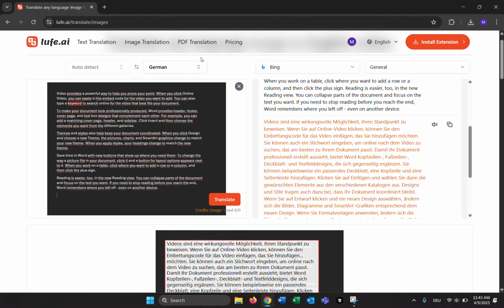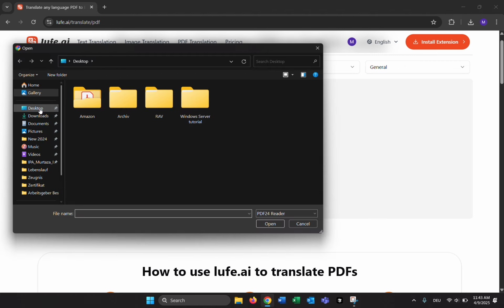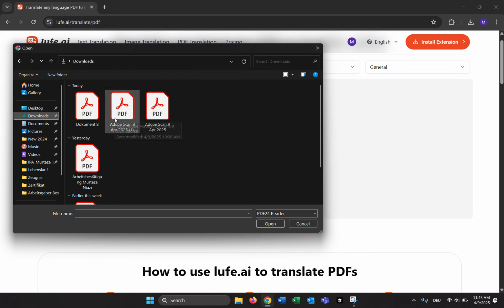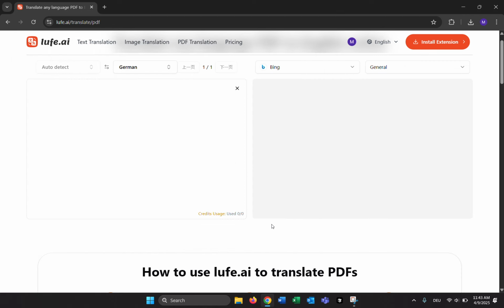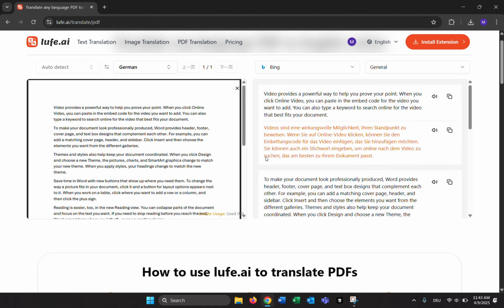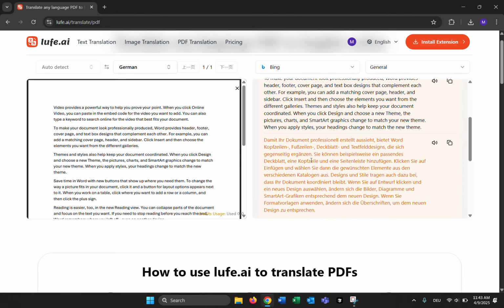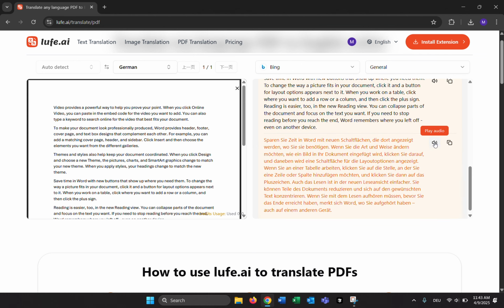And how to translate a PDF? Just click on PDF, select your PDF. So I have a PDF file, for example this one. Okay, click open. It is in English, and it will be translated into German, as you can see, and you can also play audio.